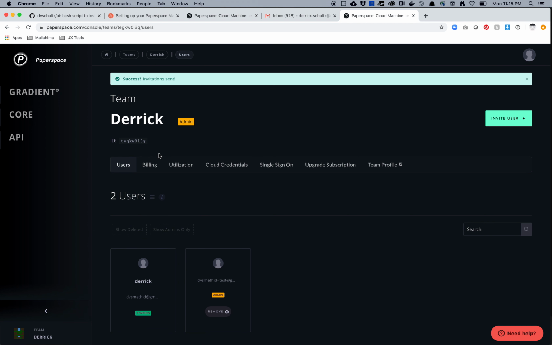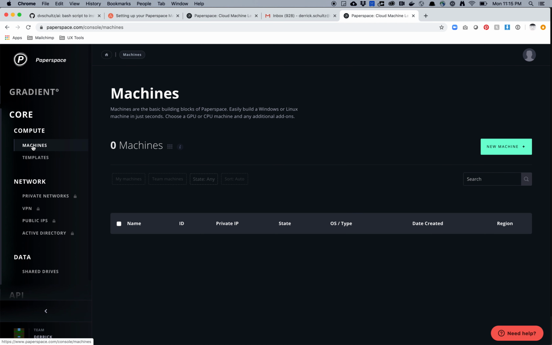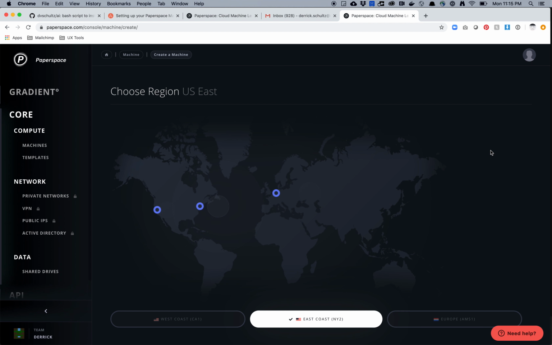The next thing we want to do is set up a machine. To do that, you're going to hover over Core, then under Compute, and then under Machines, you're going to click on that. The next thing you need to do is click on New Machine. We're now going to make a machine, and this is basically creating a server in our Paperspace account. For everyone that's watching this video, your steps will be slightly different just based on this first step.